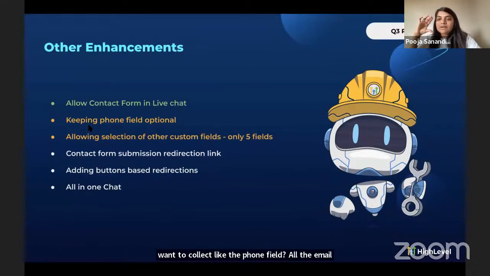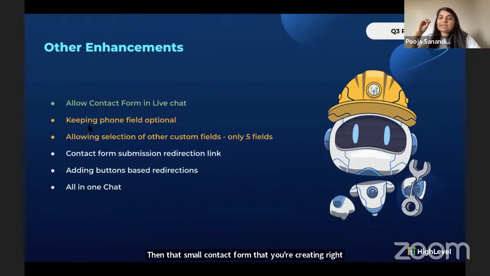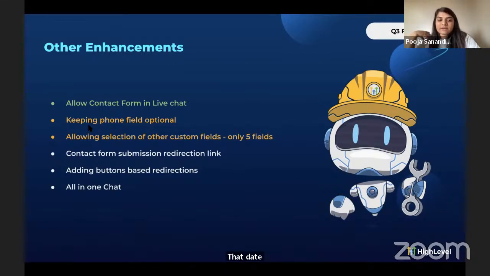Then the small contact form that you are creating right now will allow you to choose whether you want to take the name, the phone, and the number, all optional, but you need to take at least two fields from it. And then you can add 5 more fields, like a birthday field or an address field. All this information you'll be collecting through that particular form, and we'll be using custom fields to collect that data. Basically, we want to allow you to add more fields to play around with.